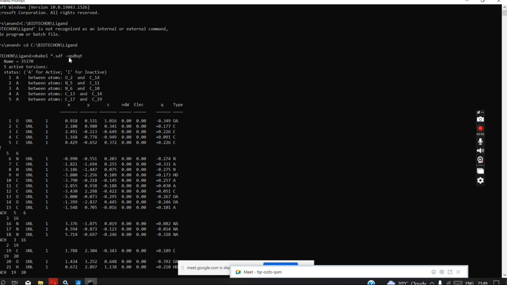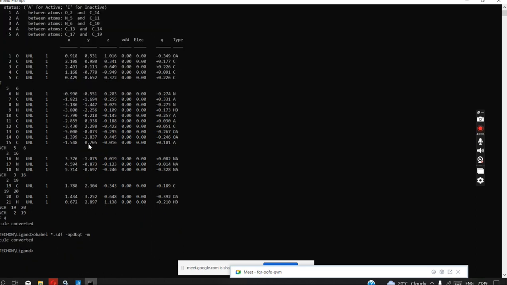Now I mention minus o. Minus o stands for output, okay? And which file format do you want to get? In PDBQT. So I mention minus o, then PDBQT. Now, once I run this, I get the result on this panel itself. But if I mention minus m, it will compile this result into a file and give me a PDBQT file. That's why we have used minus m. Okay, is it clear?